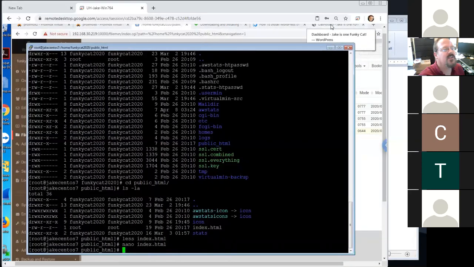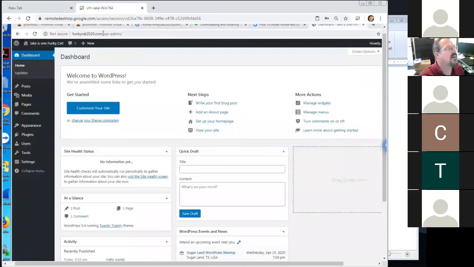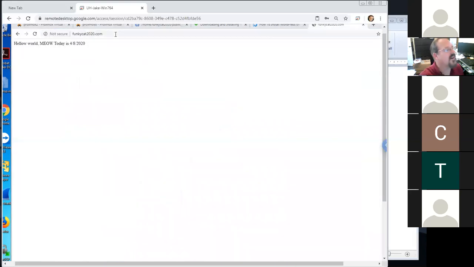So let's just make sure that works. I'll go to funkycat2020.com. I'm getting the today is 4/8/2020. So that tells me, all right, I've got the right folder.